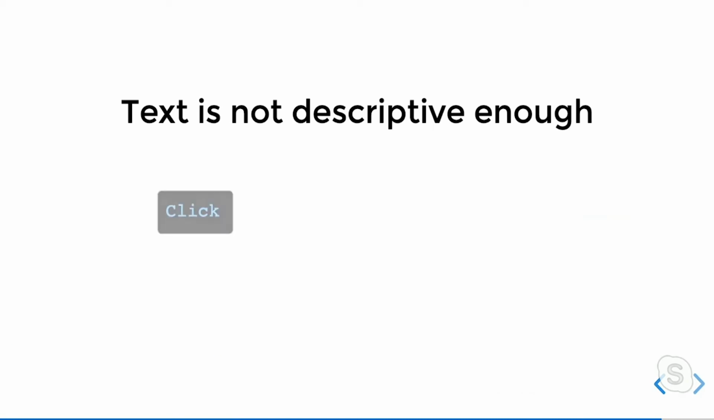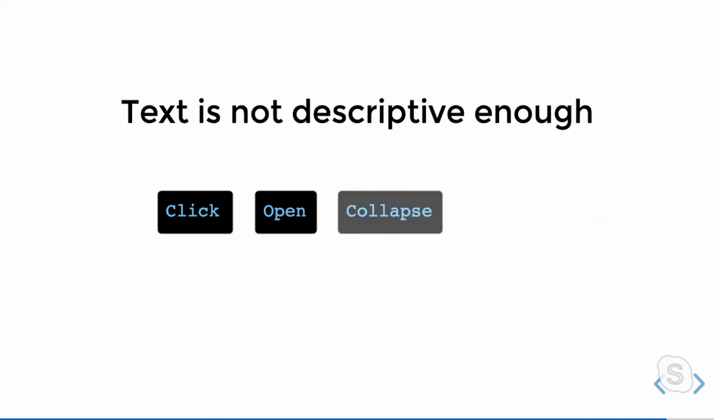I will show you some examples. Click, I have no idea. I will click on it and I will find out later what will happen. Open, this is good, but this is good only when you can see the connection with the layout. When you see the placement of the button, and then you will recognize what is going to open, which kind of action will be triggered.